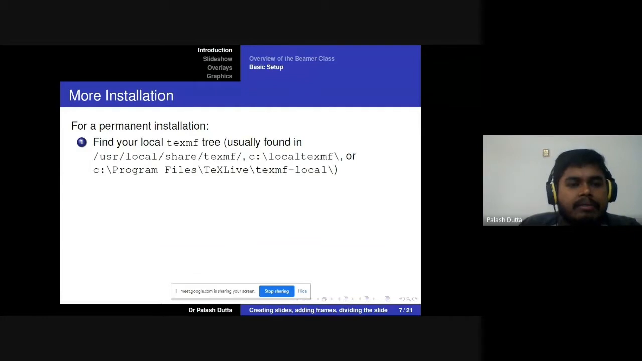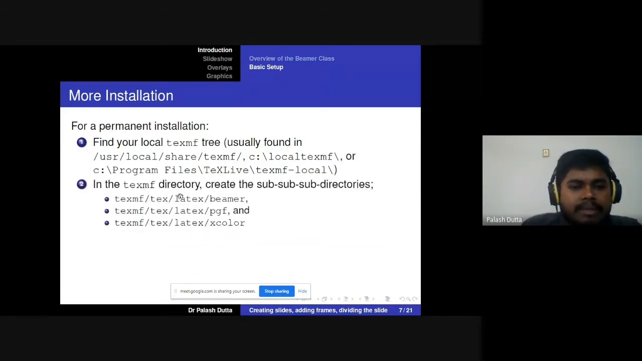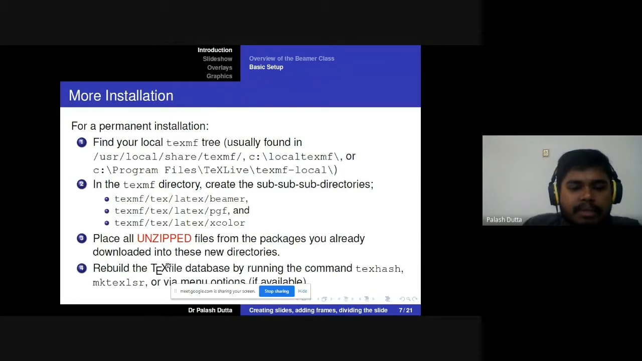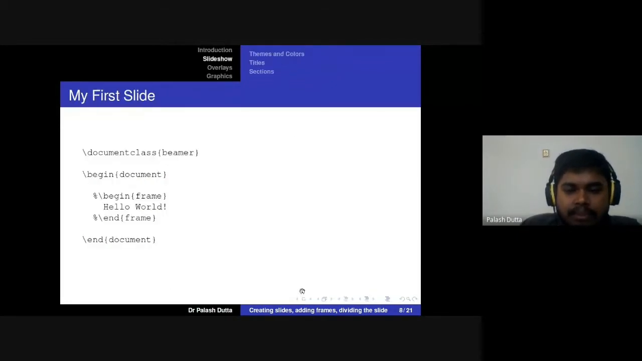Okay. After that, in the texmf directory, create the subdirectories. Okay, this can be done easily. Let's unzip. First unzip the folder, then download, right? Okay, now come to the first slide.